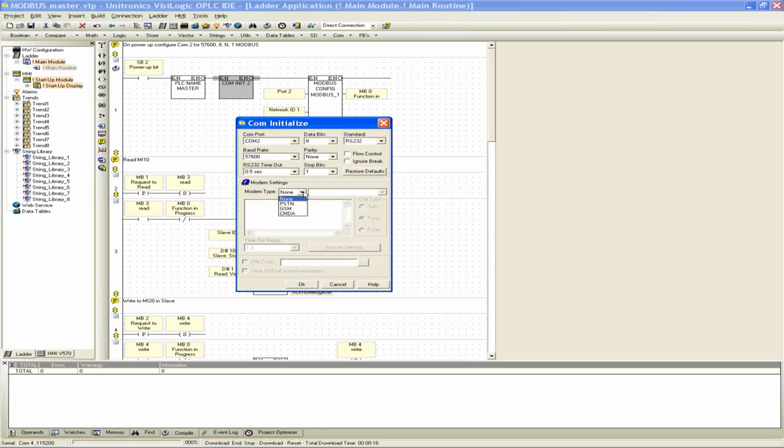If we're using a modem, you'd want to select under here, but that's another topic for another day. In this case, though, we'll just leave it as none. We have our COM port defined, our parity bits, and our standard RS-232. And that's all that needs to be in here.